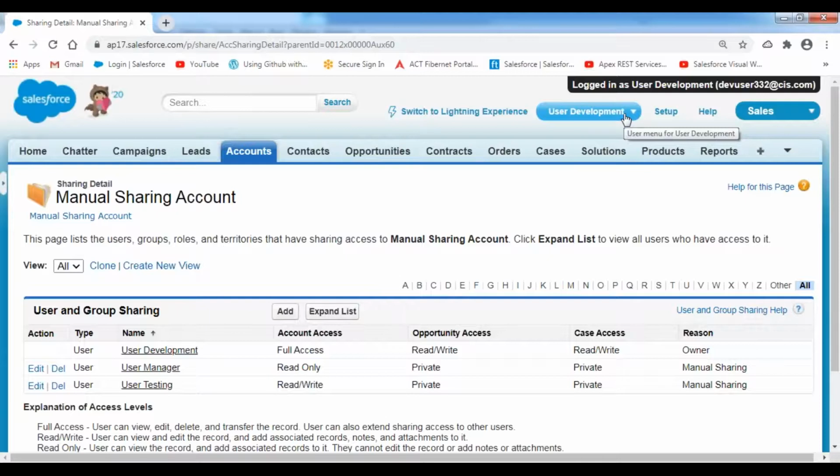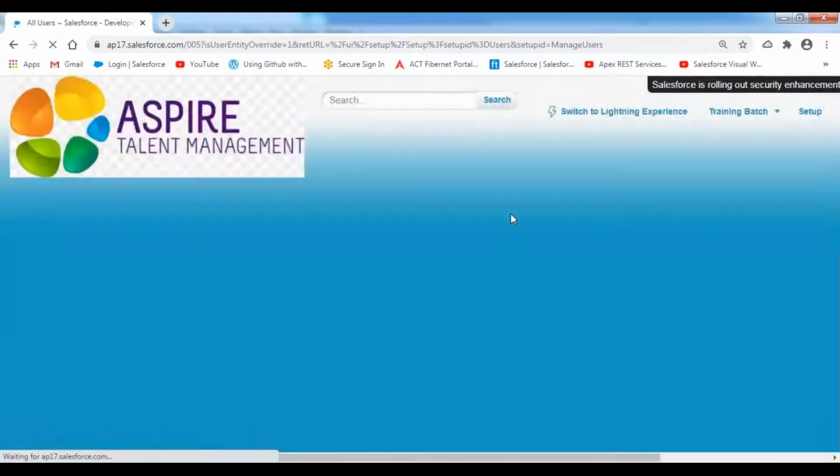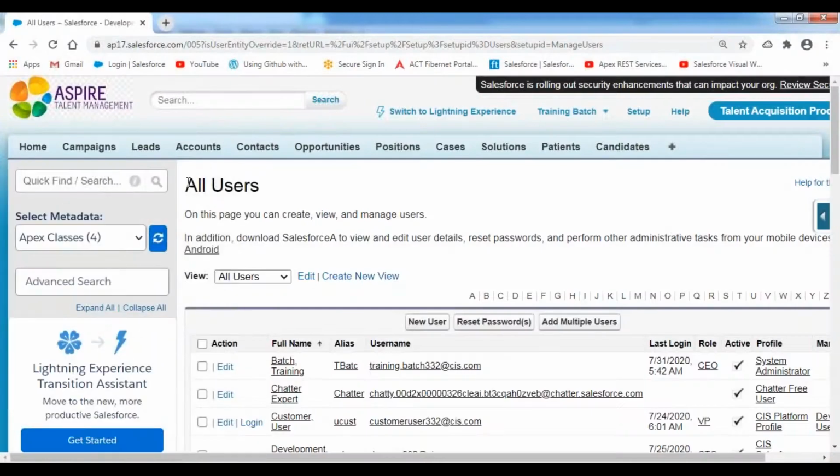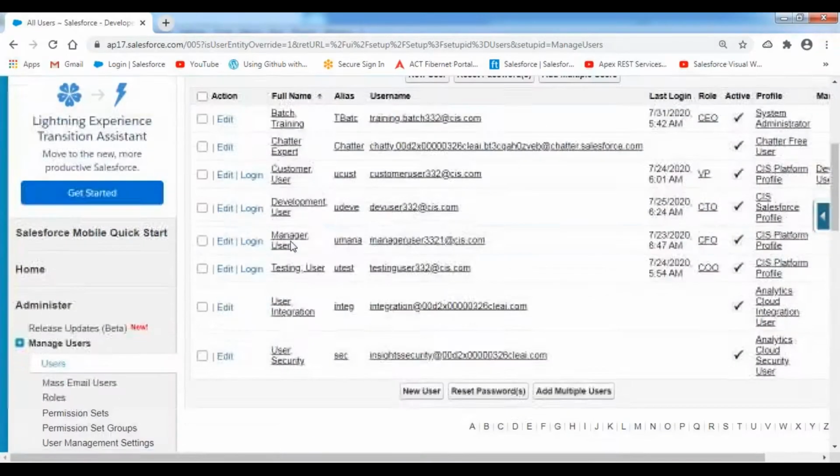Sir, can admin share the same thing from their account? Yes. Admin can share their own records also to the other users inside the organization. Not for his user, for other users. Yes, he can share for the other users as well. Now, because admin will be having the full control. Correct. Thank you. Now we have shared the record to that testing user.